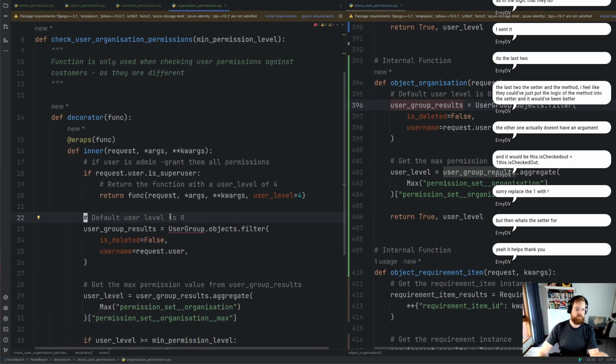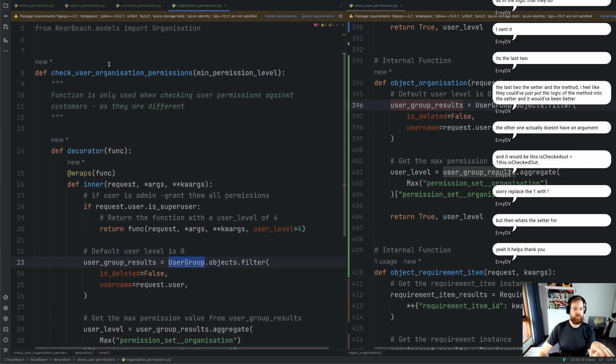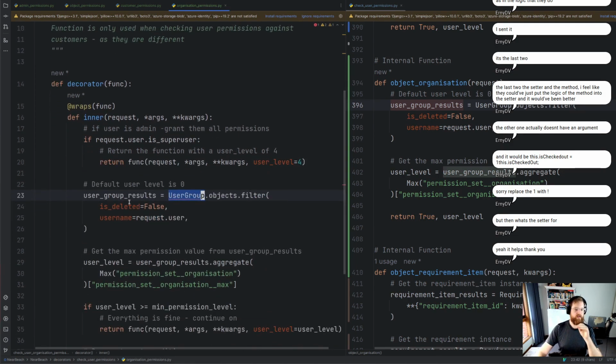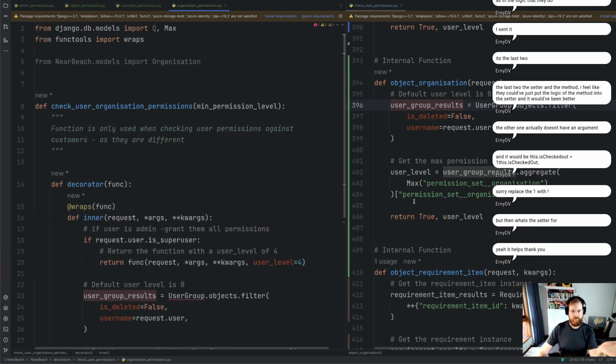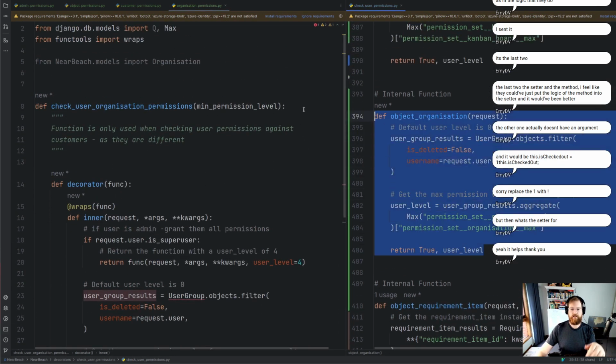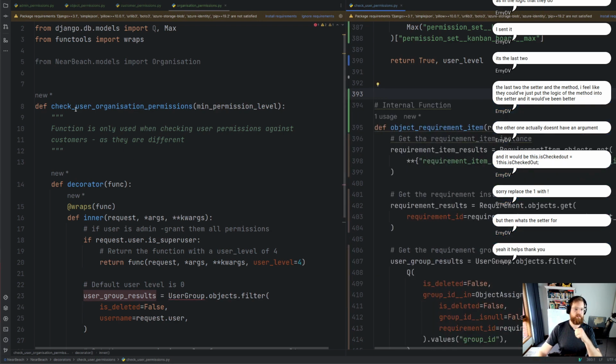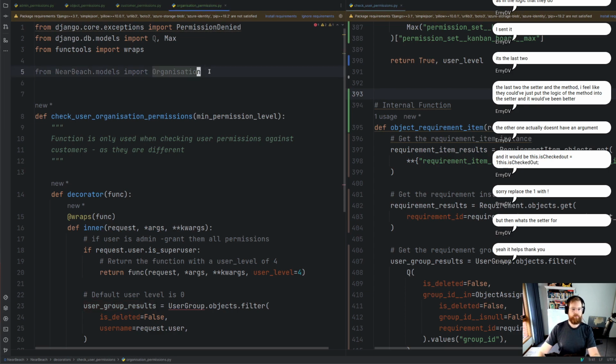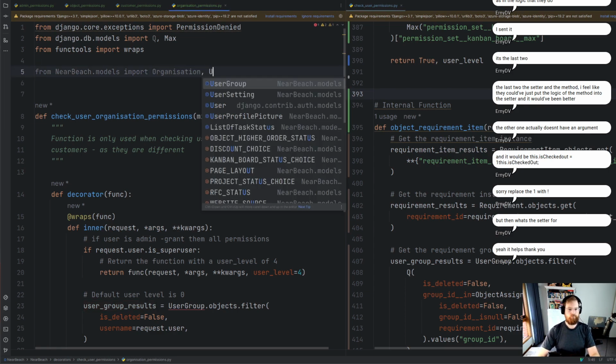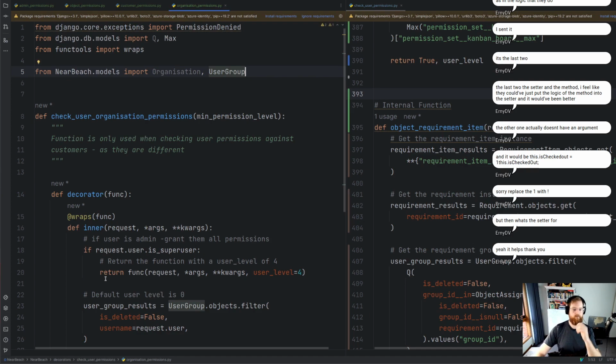So default user level is 0. So we need user group in here, but that's perfectly fine. We can get that very shortly. So user group, object filter, delete is none. Get the max permission from the user level equals user group results. Perfect. All right. Now we don't need this over here anymore. So we're deleting the code. Perfect. All right. So we need user group. User group. And we're happy.